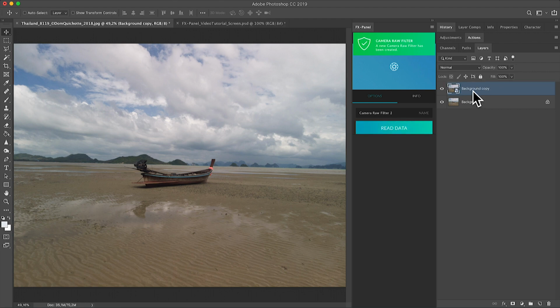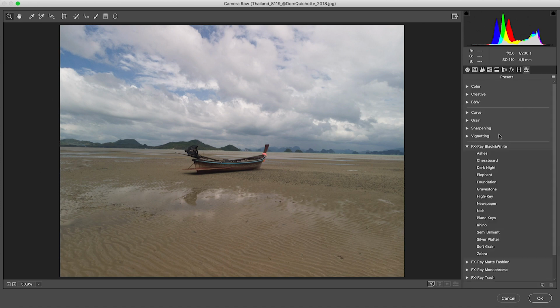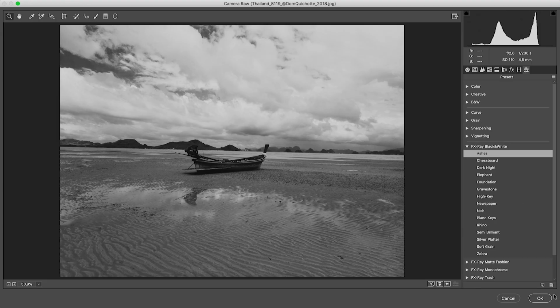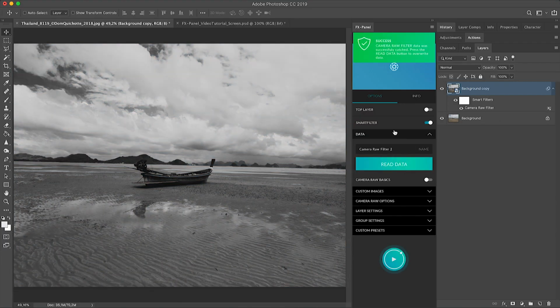Same here, I'm selecting the smart object and I'm going to filter, camera raw filter, and instead of adjusting all those parameters, I'm going to my presets, and I have different presets here, the one from FX Ray, and let's just select the ashes preset. Same here, read data, and the exact same thing happened. The FX panel now recognized the parameters from my current camera raw filter and saved it.